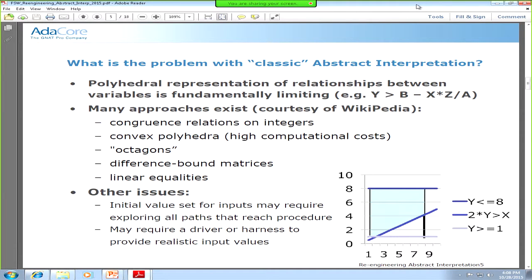So you take the union of the two sets, but if you're using this convex polygon simplification, then you take the union and then you take the nearest enclosing convex polygon, essentially the convex hull that encloses the union. And that introduces imprecision. You've now got points in your region that aren't actually possible.